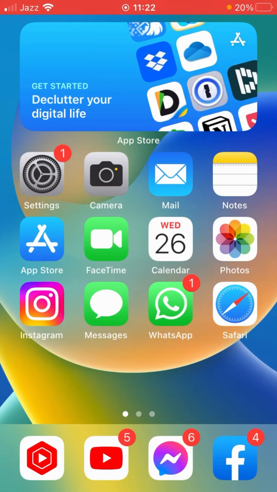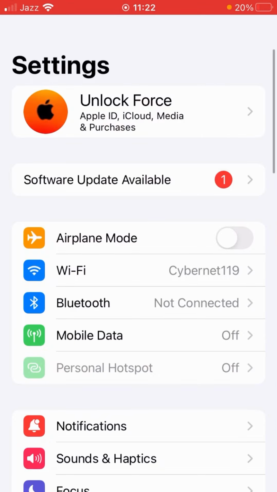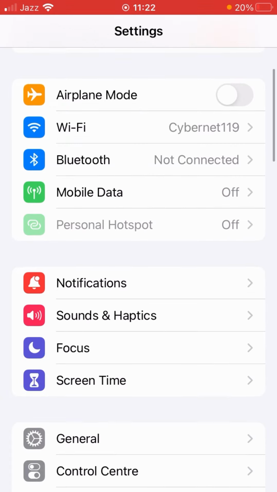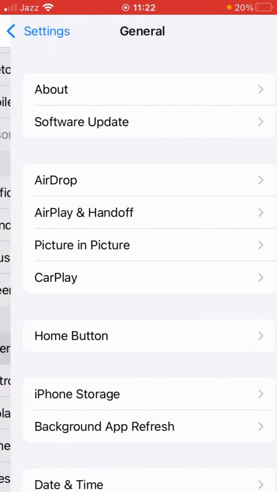Today we're going to talk about how to get the iOS 16.2 update on your iPhone or iPads. So let's get started without wasting any time.